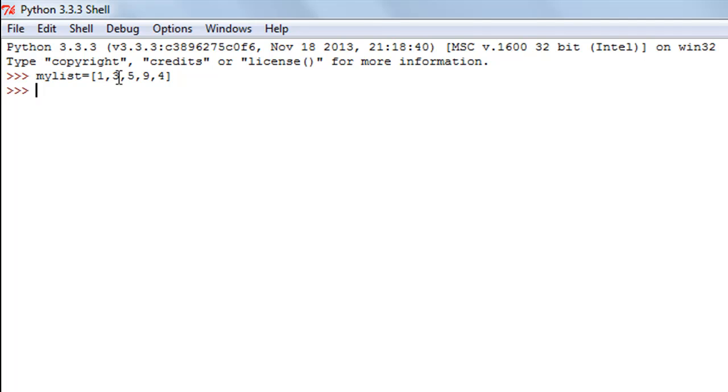So the list has 5 elements, and when I use the length method, I'll have to type in len, and then within parentheses I'll have to pass the name of my list, which is my list. When I press the enter key, I see 5 as a result, and that's because the list has 5 elements, right?